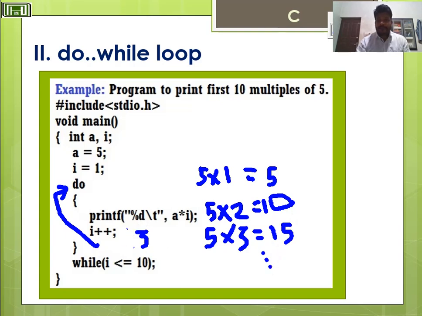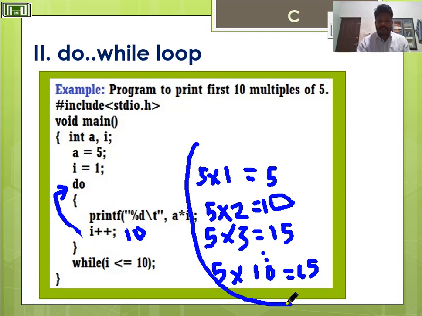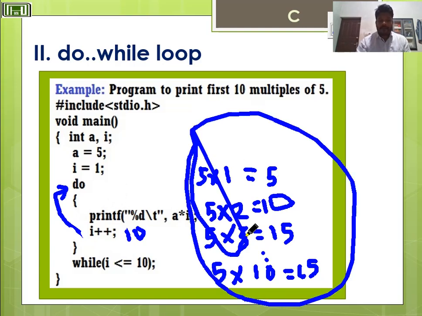And in the last step you have the value of I equal to 10. It will go here, then 5 into 10 equal to 50. So the loop will be terminated, but at the next step, that is I equal to 11, the condition is not satisfied, then the loop is terminated, and it displays all the multiplication of 5 up to 10.